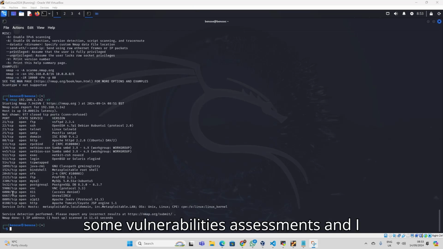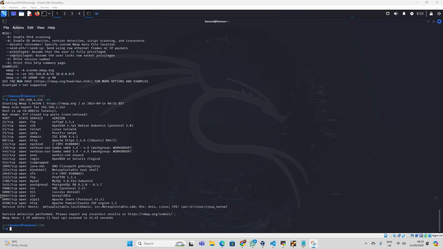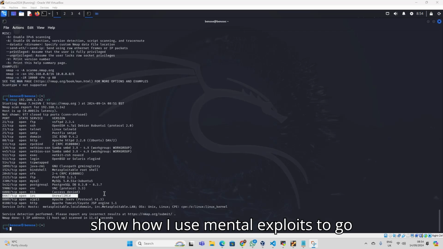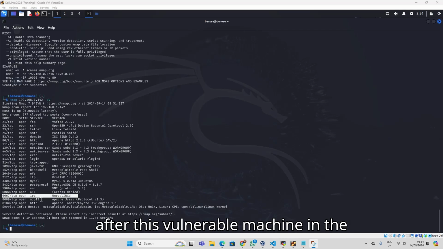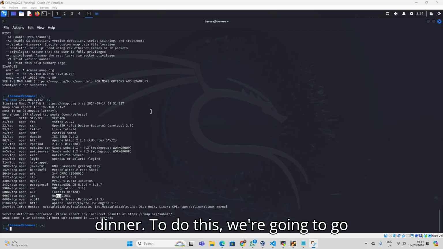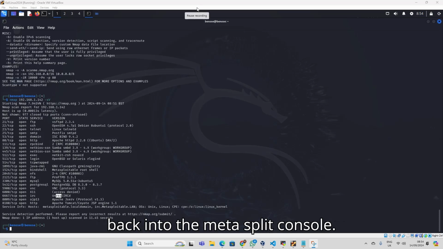I've already done some vulnerability assessment, and I found out that port 6667 TCP, service IRC, is a vulnerable version. So that's what I'm going to target to show how I use Metasploit to go after this vulnerable machine in this version demo. To do this, we're going to go back into the Metasploit console.